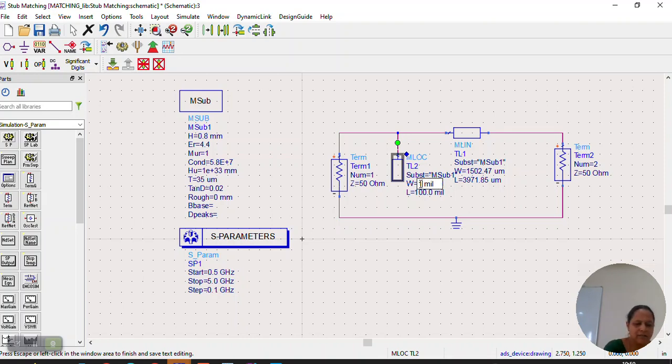With this again, 1502.47 micrometer. Okay, and length I will change as 11873.9 micrometer. So now I have changed the width and length.